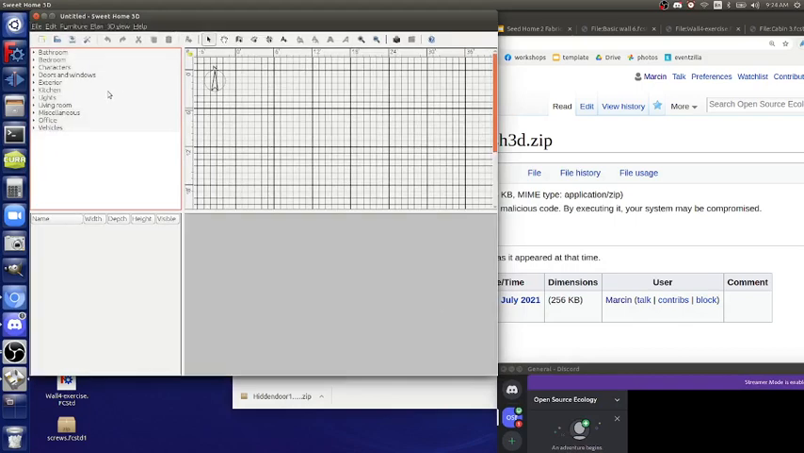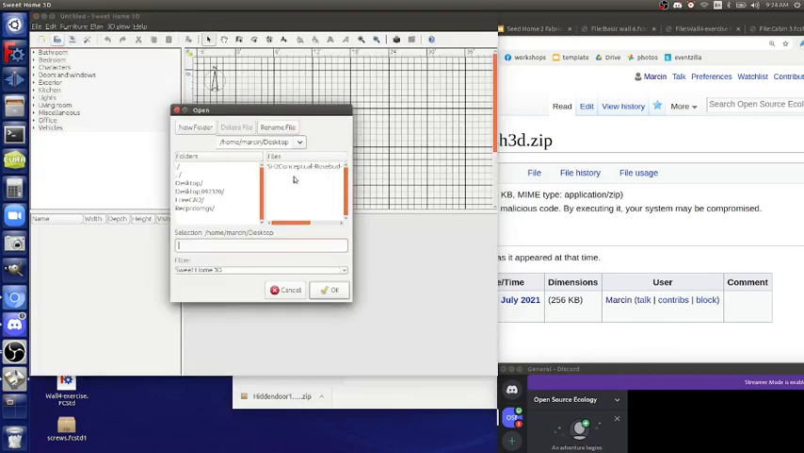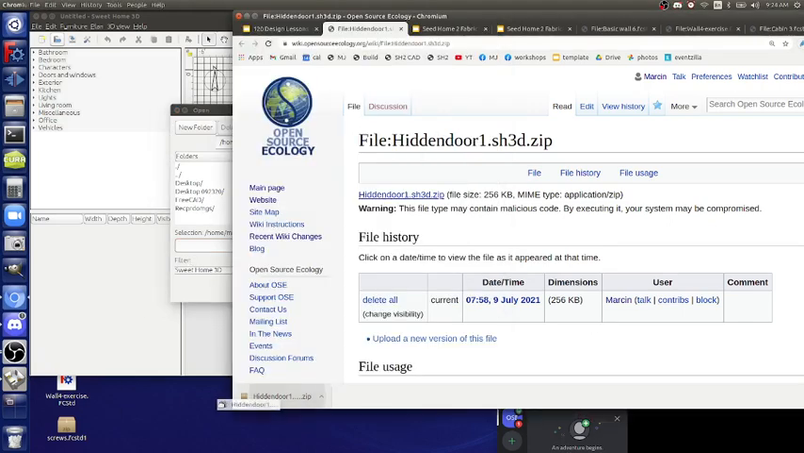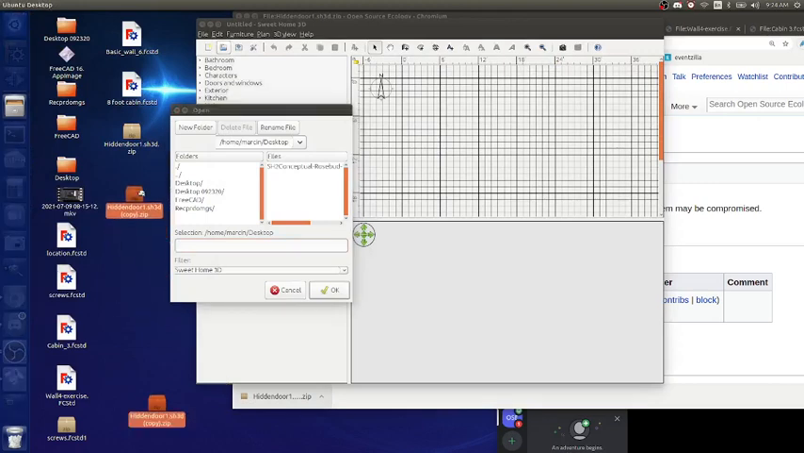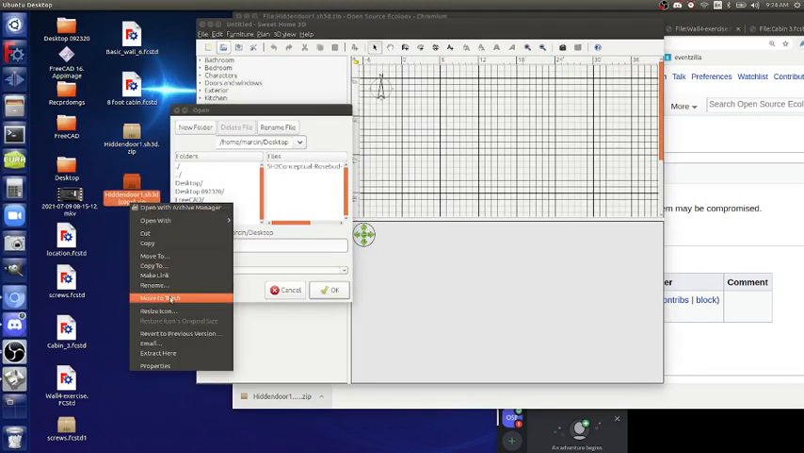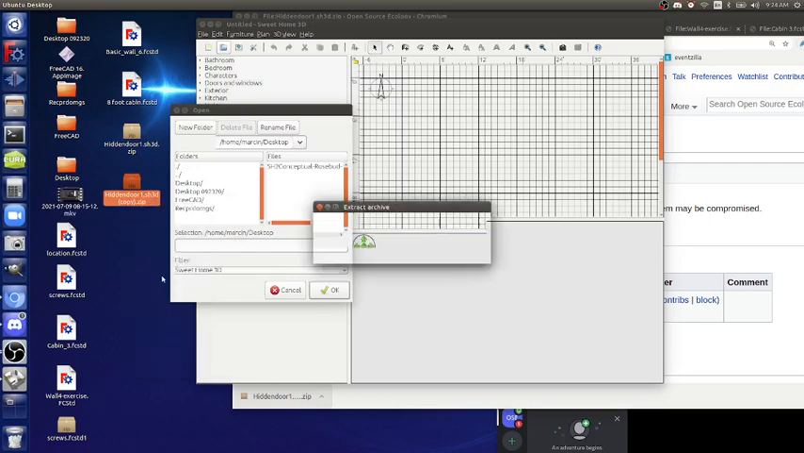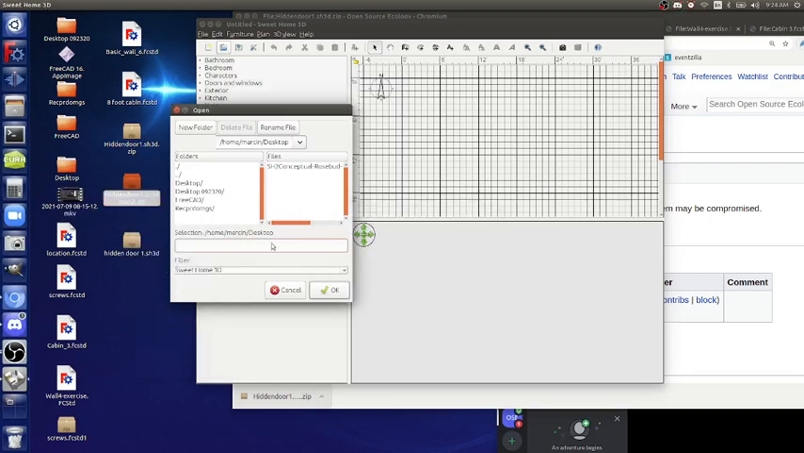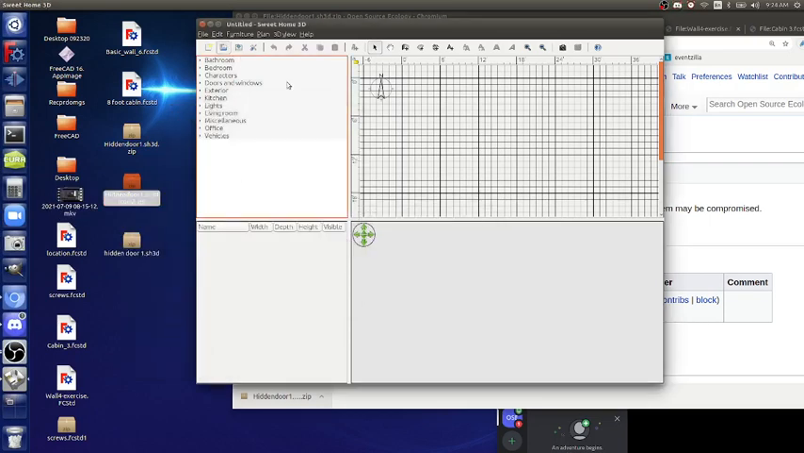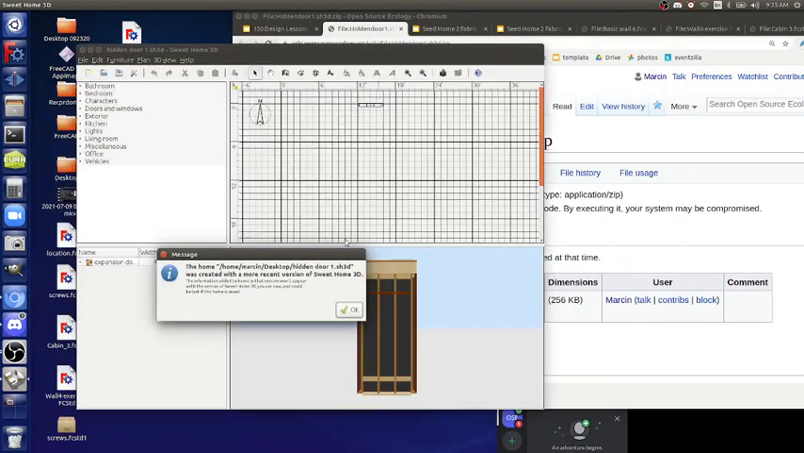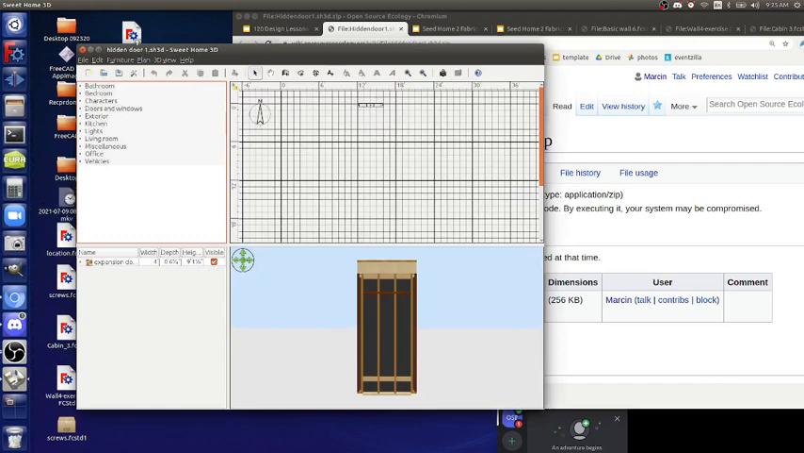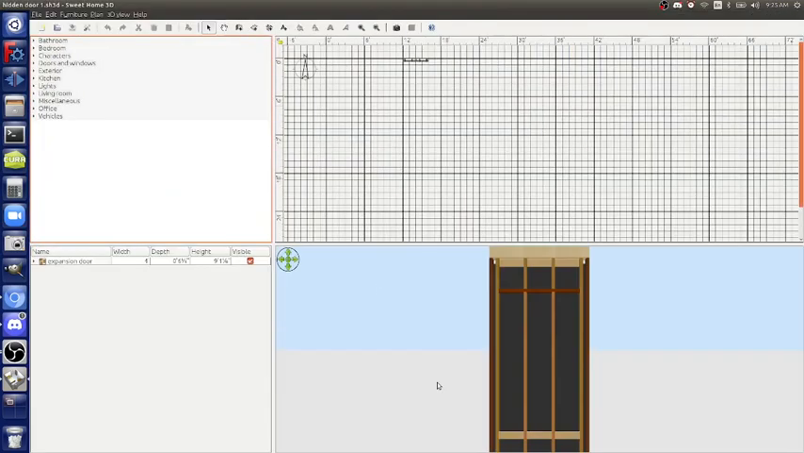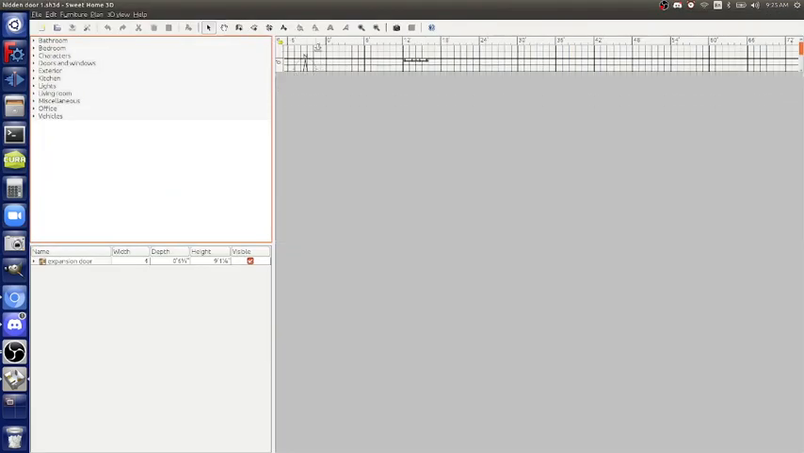So I'm going to open up that file. We save those files as .zip, so all you need to do is extract it. So it should appear here. If I try to open it, hidden door. Okay, so you notice an artifact on the hidden door, let's try to expand that.